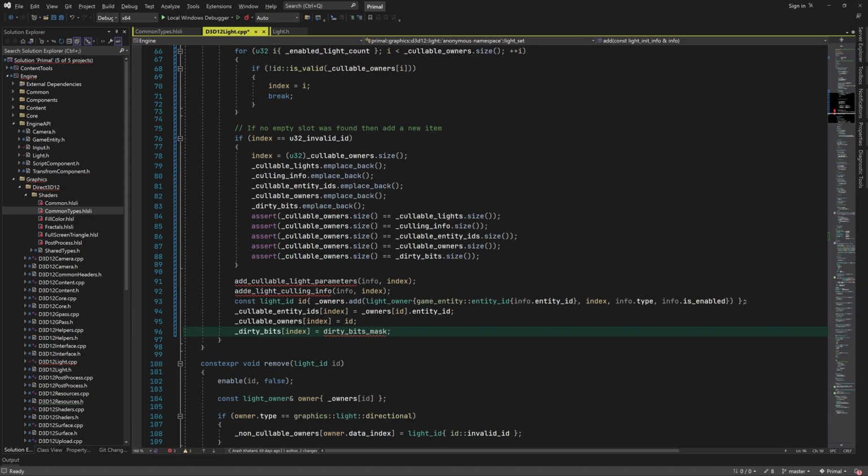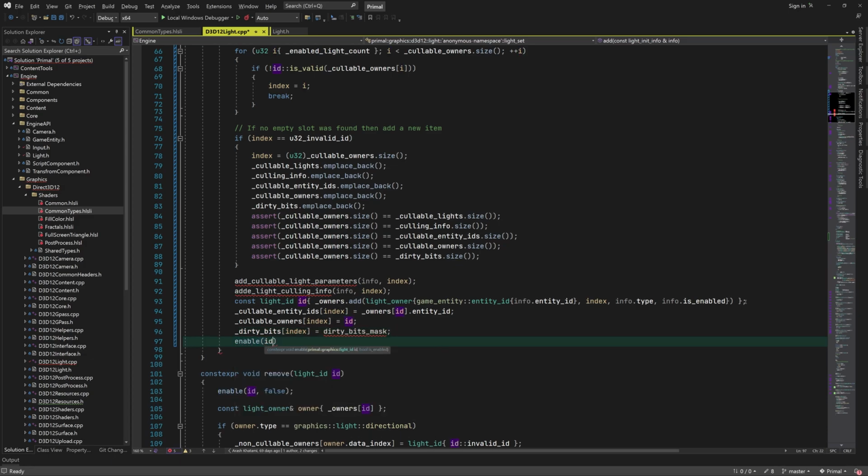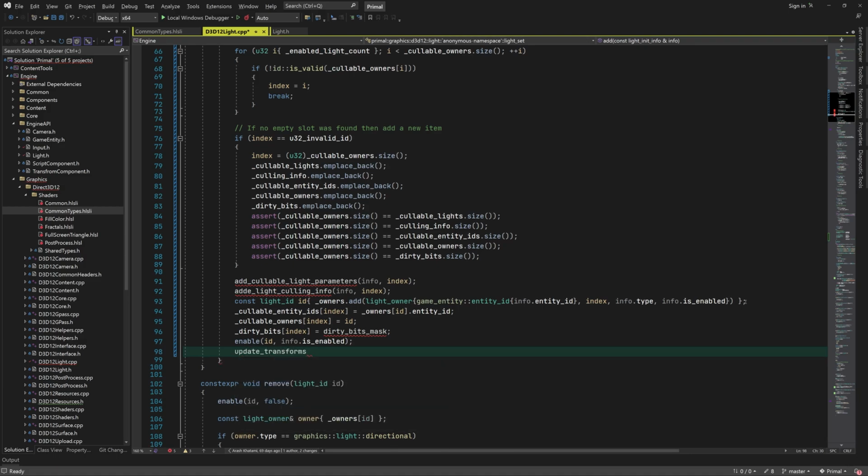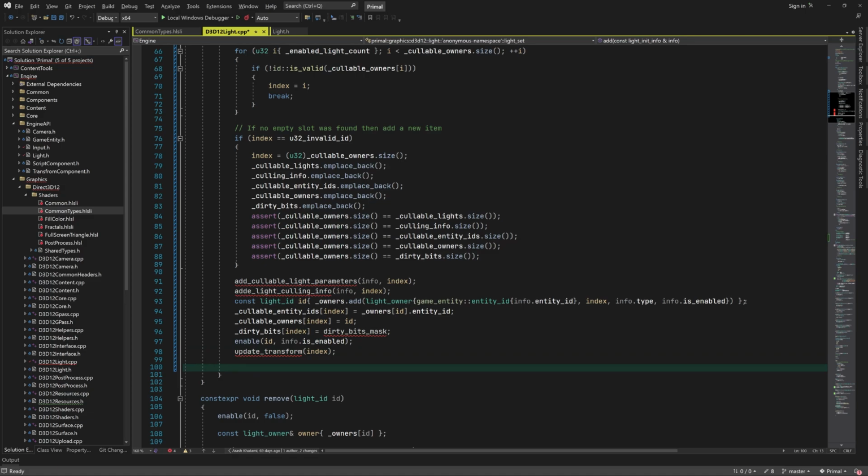I'll define the dirty bits mask in a minute, but let's finish writing this function first. We continue by enabling or disabling the light depending on the initialization info and update the light position and direction by calling yet another function that we need to write. Finally, we return the light with the owner ID and the light set key.